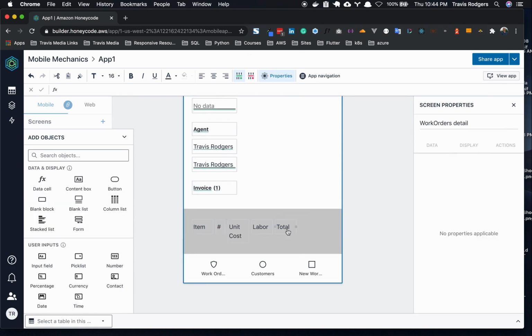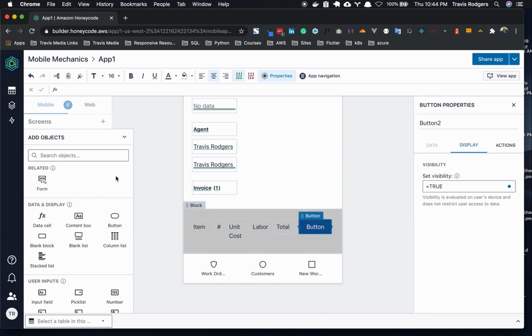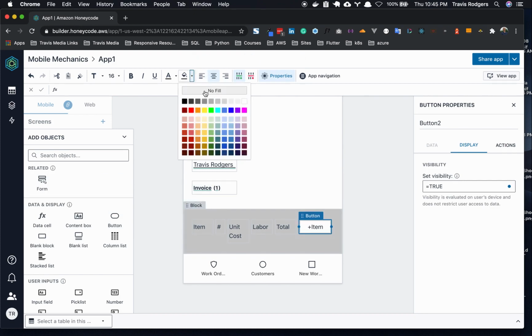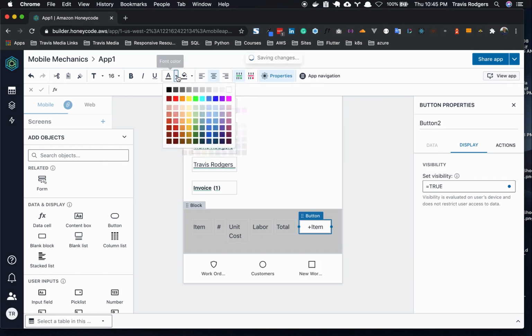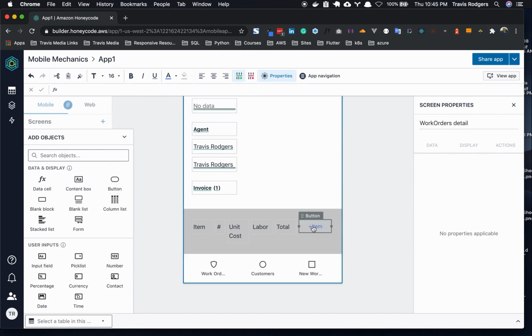And right beside total, I'm going to add a button. This is going to be the button for us to add a new invoice row. So put this button here. Let's call it plus item. And I'm going to make the background a no fill and make the text bluish and a little bit smaller. Let's do 14. So it looks like a button, like plus item, how you add an item. And we may need to adjust these further, but let's leave it for now.